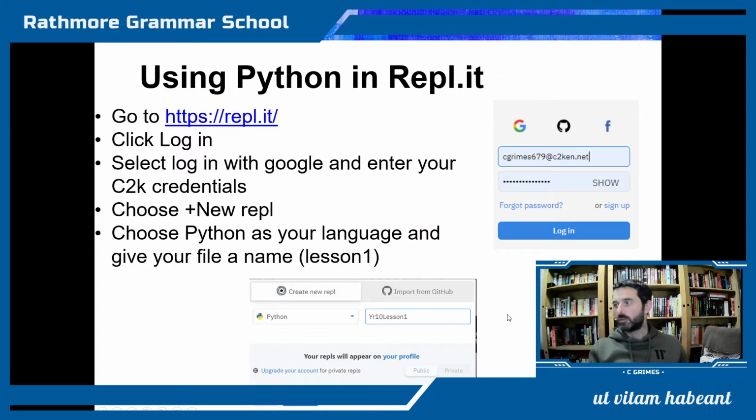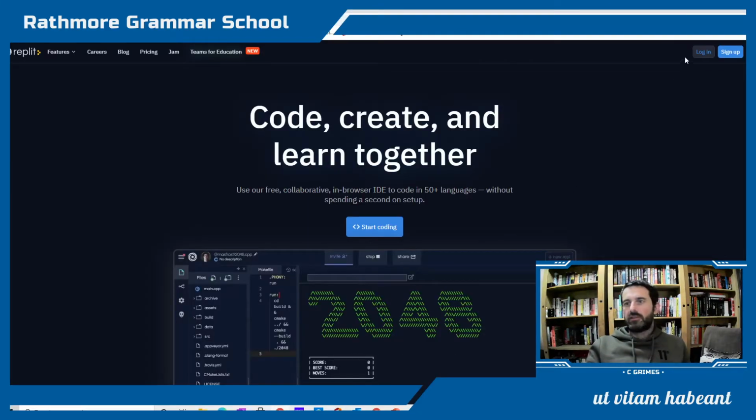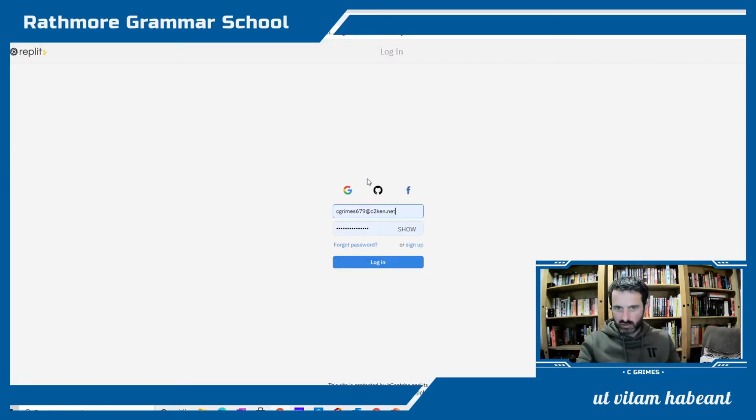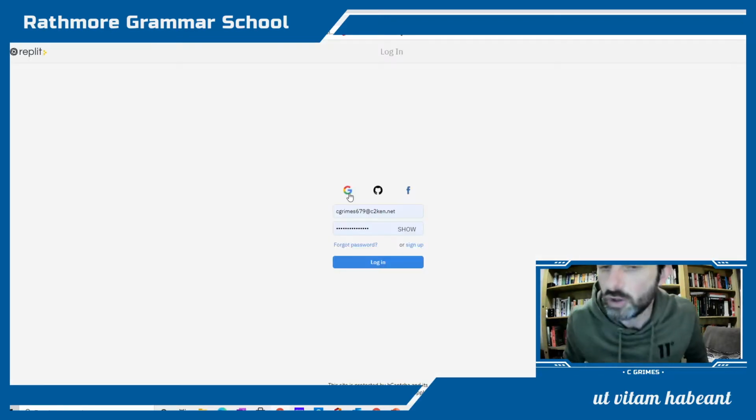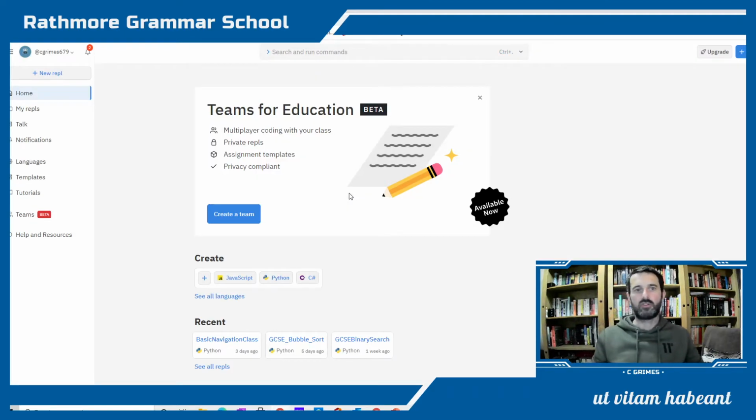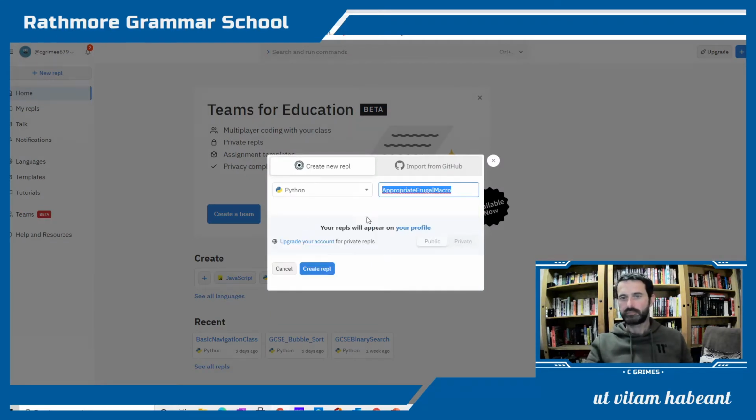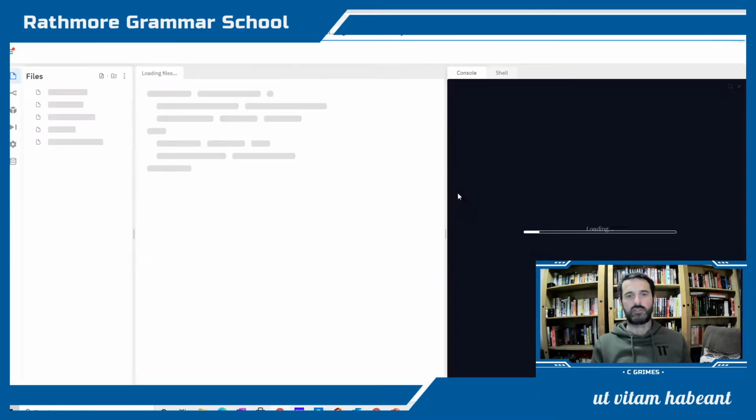Because we're working at home, we're going to be using an online editor called Replit. I'm going to ask you to follow the instructions on the screen. You can hit pause and open up Replit and sign in with your C2K credentials. When I get to Replit, it's asking me to log in. I've already logged in with C2K, so I can just click my Google and it will take me straight in. The first thing I'm going to do is create my first Replit, and we're programming in Python. Although this will give you a name of 3 random words, we're going to give it a sensible name. I'm going to call it Year 10 Lesson 1, and I hit enter or create the Replit.